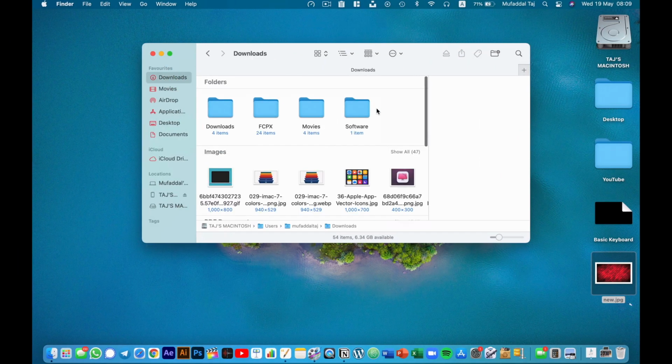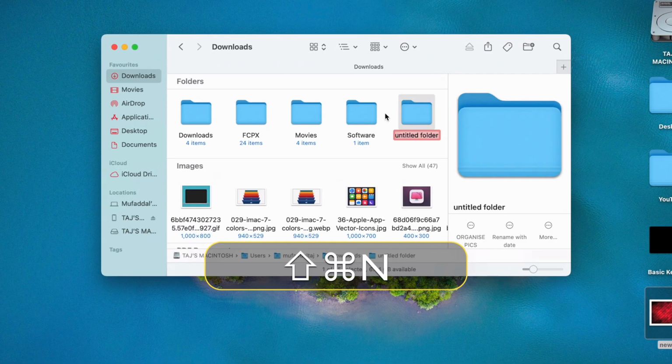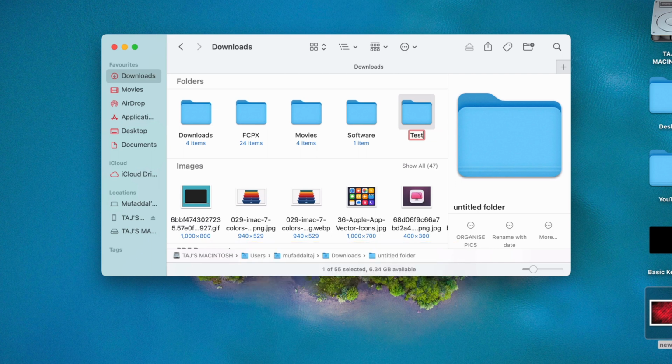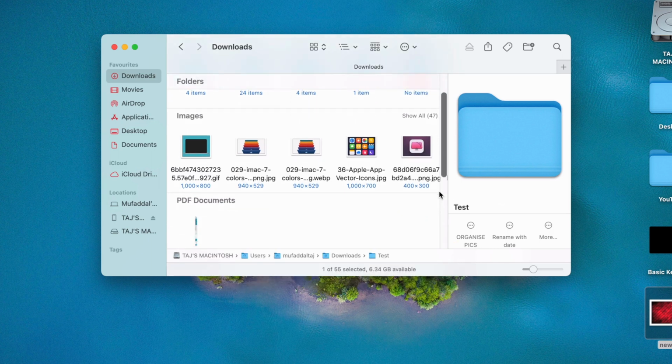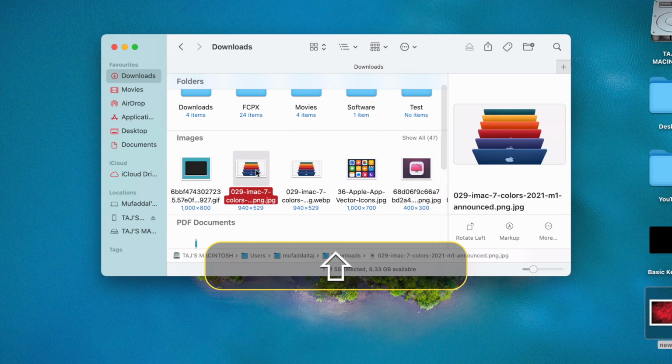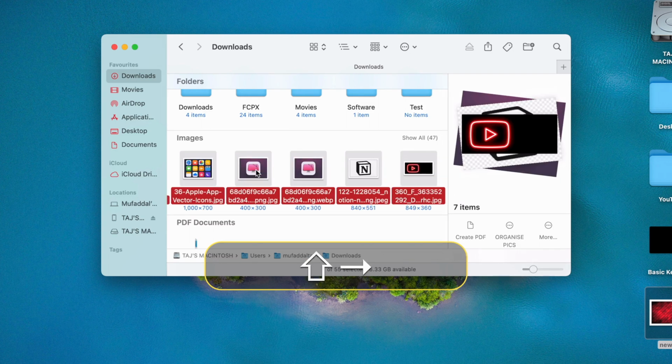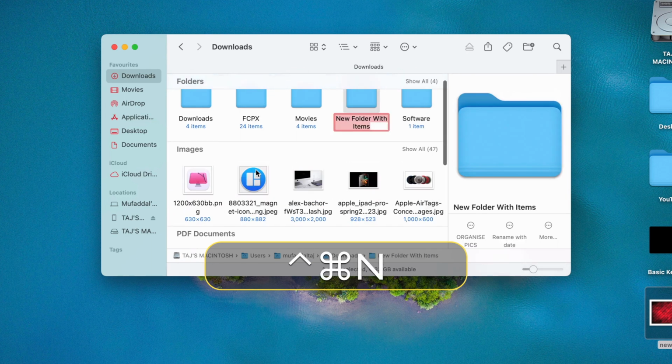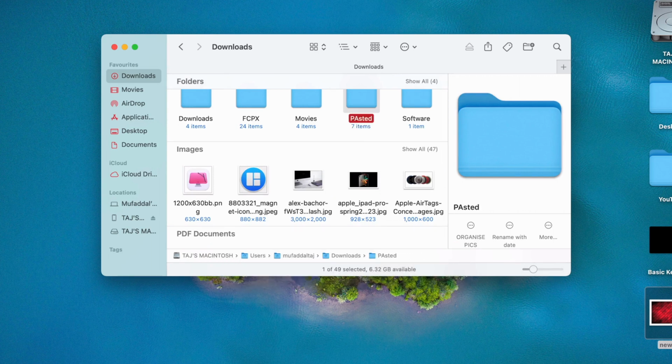Creating a folder is easy in Finder. It's Shift plus Command plus N. But a shortcut to remember here is if you want to shift some items into a new folder. So rather than creating a folder and then cut pasting the items to the new folder, just select the items and then replace the Shift key with Control. That's Control plus Command plus N, and that will automatically create a new folder and move selected items into the new folder.